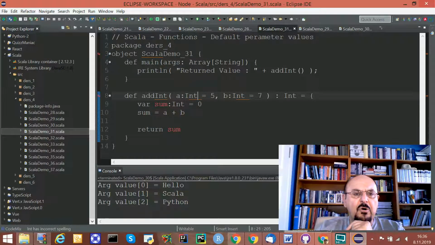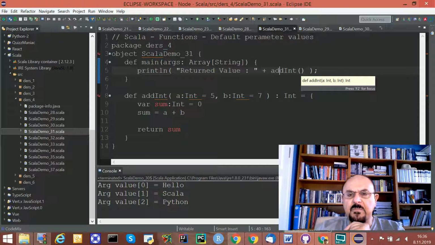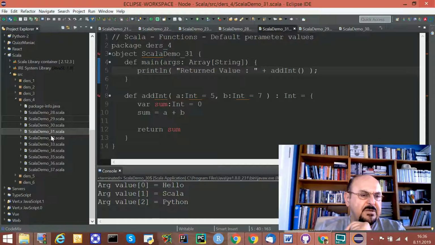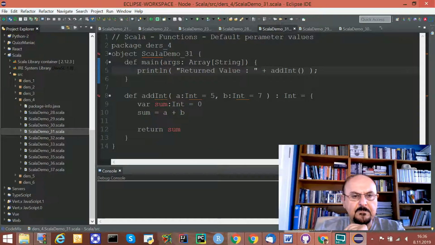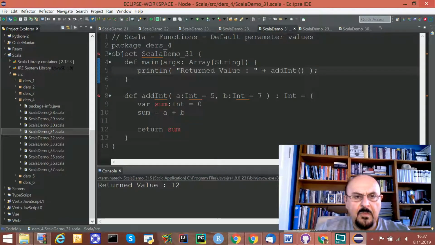When we call this within the print method, like this, we do not mention any arguments. So the initial values will be accepted as default values. So the result will be the same as expected. Okay, 12 is written. And how about the other one?